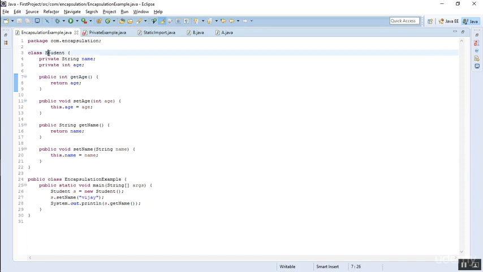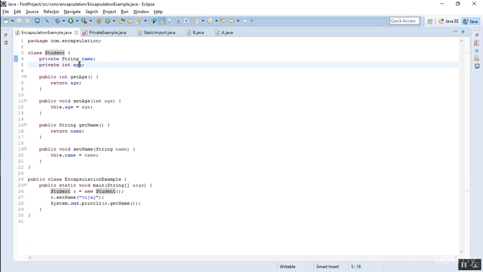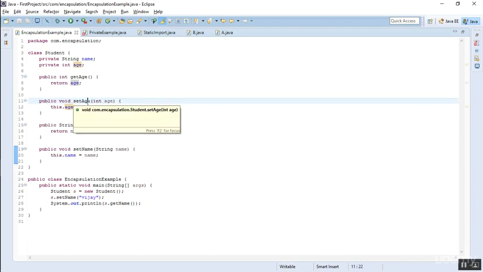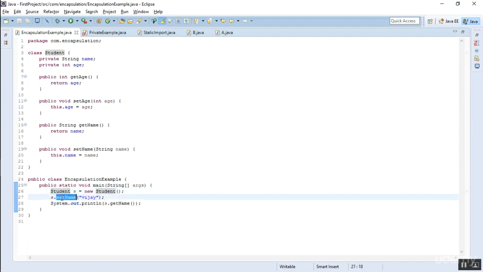Here I have a Student class and I have two variables, name and age, and I provide a setter and getter method for those variables. So I just created a simple POJO class, a plain old Java object class, and in this encapsulation example class I create an object of Student and I just set the name and I just get the name.